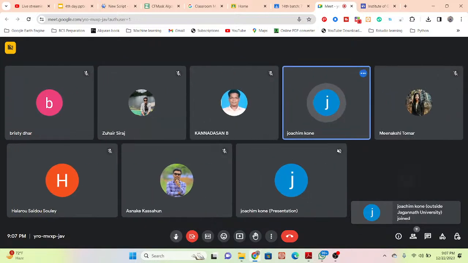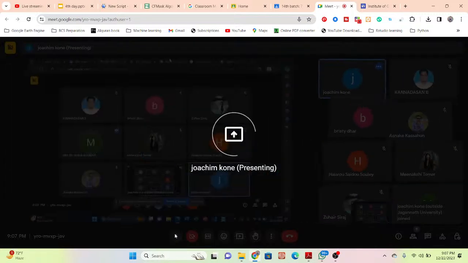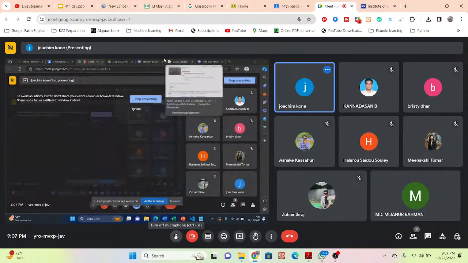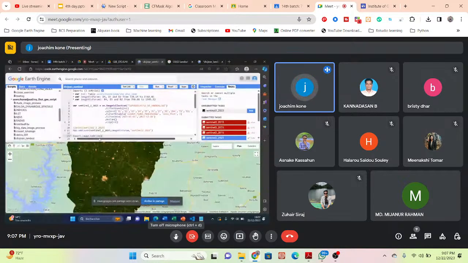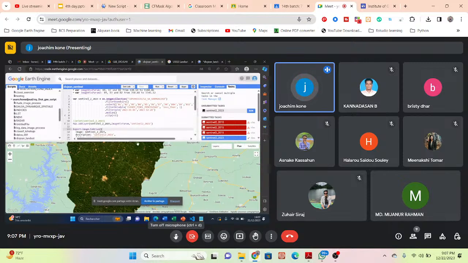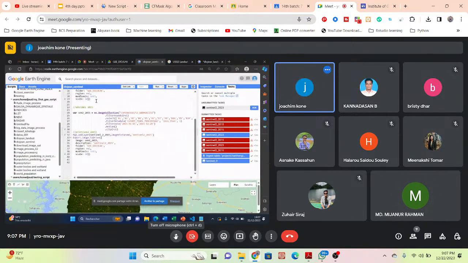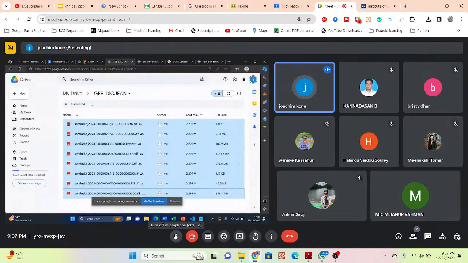Okay, can you see my screen? I'm trying to download some images of Sentinel and Landsat. I started with Sentinel first, but when I try to download my images, I get a problem in my Google Drive. Let me show you this.